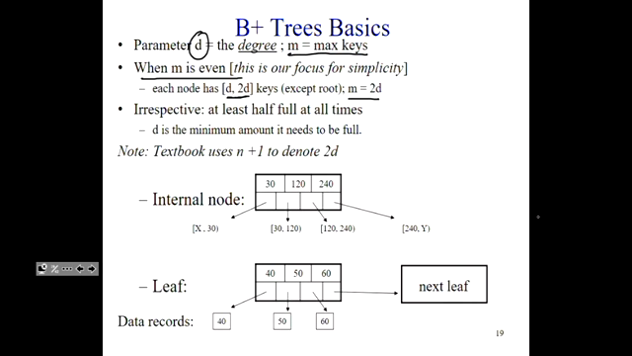Each node has between D to 2D keys. All nodes except for the root are going to be at least half full. Okay, and we are focusing on the case where the maximum number of keys in a node is even, so M is equal to 2D.